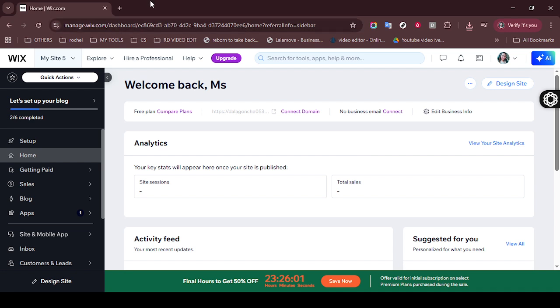To get started, log into your Wix account and open the website editor for the site you want to work on. Make sure you've thought about the kind of menu you want to have. Knowing what pages and links you want to include will help you make better design choices later on.